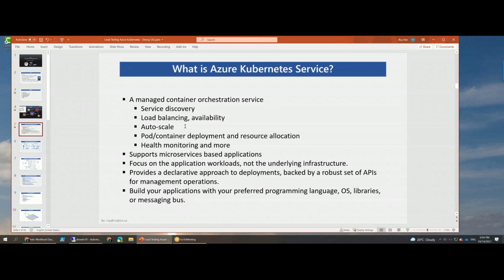So what is Azure Kubernetes Service? For those that are new to it, haven't really dug into it that much, it's a managed container orchestration service. It provides load balancing, auto scale, pod container deployment, and health monitoring. It's basically a managed service to host a Kubernetes cluster, and host many applications within it, a few or many, even huge, large applications, especially around a microservices architecture.